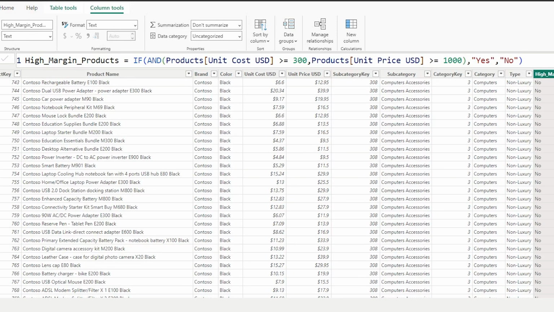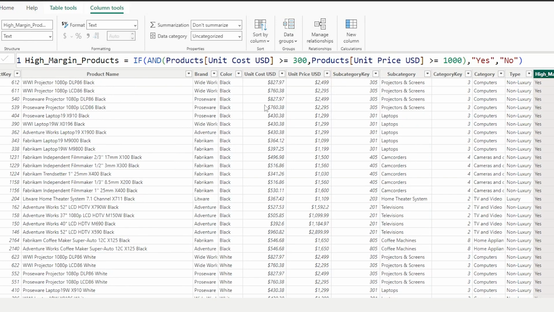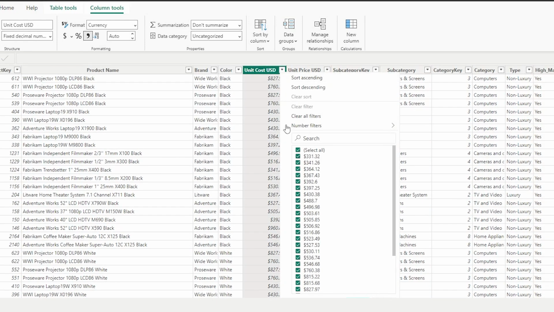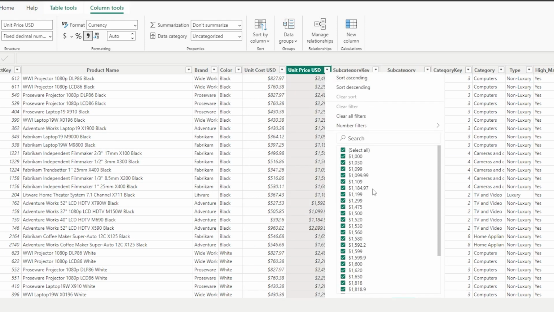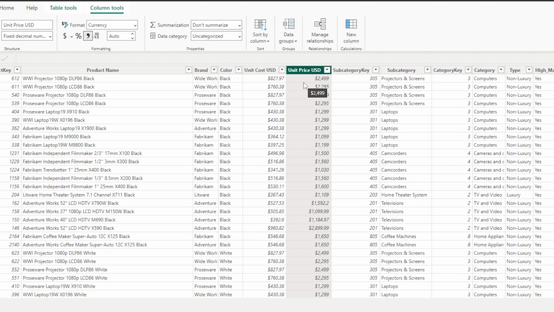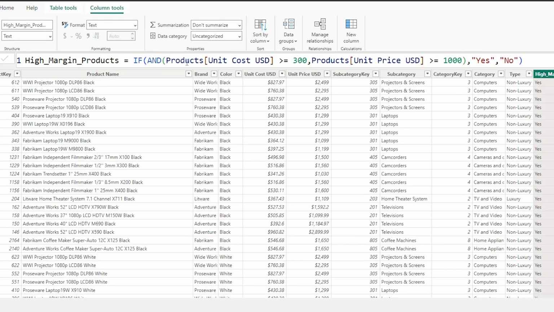You will see that we now have a new column here. When I click on this drop down, I have a no, I have a yes as well. So let's take a look at the yes products here. I'm going to click on OK. And now you will see that I have my unit cost USD, which is greater than 300 here. And when I come into my unit price USD, you will see that this is greater than or equals to $1,000. All of these products here are my high margin products. I have used an IF and condition to check for multiple conditions and return a conditional output.